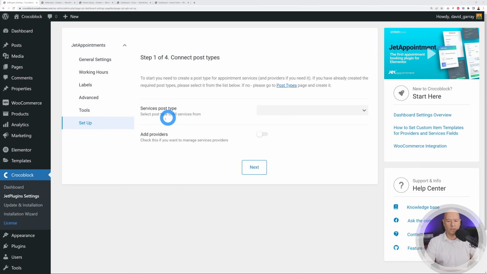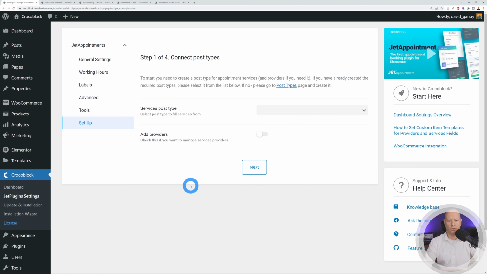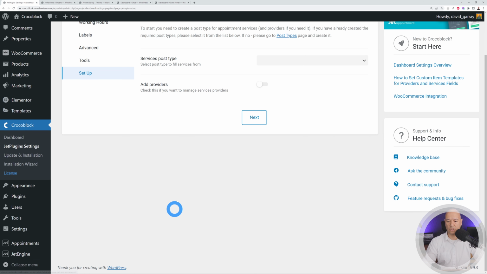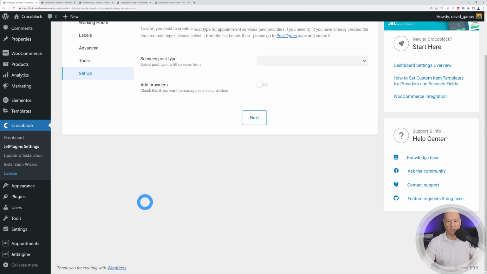And as you can see, we need to select the service post type and we have a drop-down menu. So before we can do so, we have to create our service post types and also add our providers. And for this, we need to use Jet Engine. So if you go to Jet Engine post types, you can create this. I'm not going to explain this now. I've covered this already at the start of the video. So you can feel free to go back to Jet Engine for this.